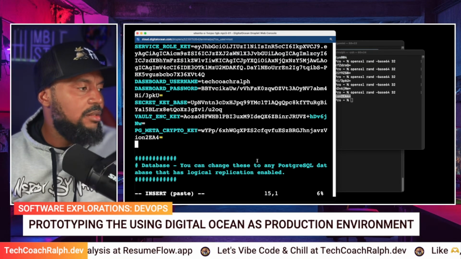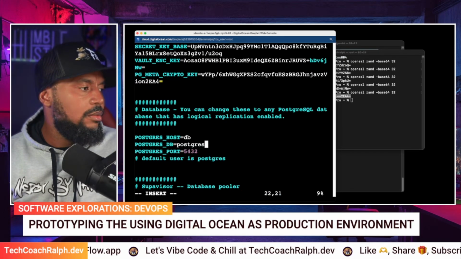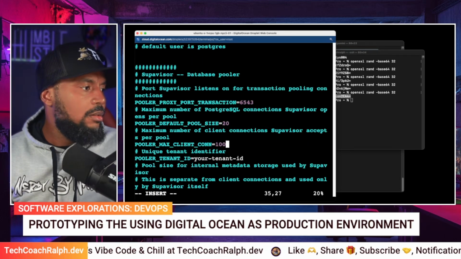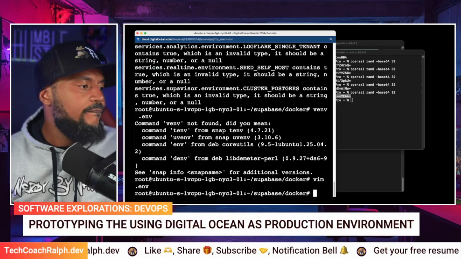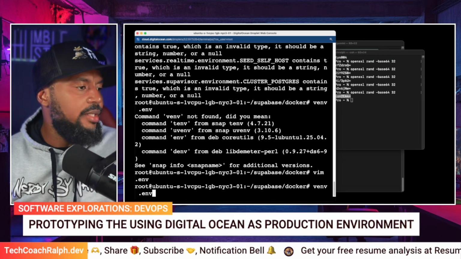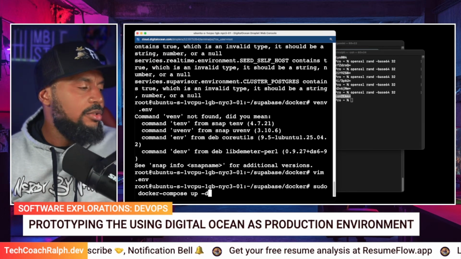All right, so let's go to... I think these are okay. All right, so let's go with that. We're gonna go WQ, and so we saved it. Now we're gonna do a sudo docker compose up.